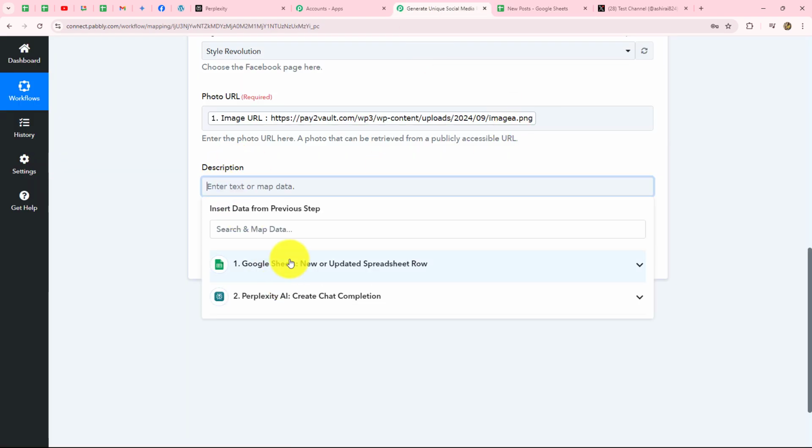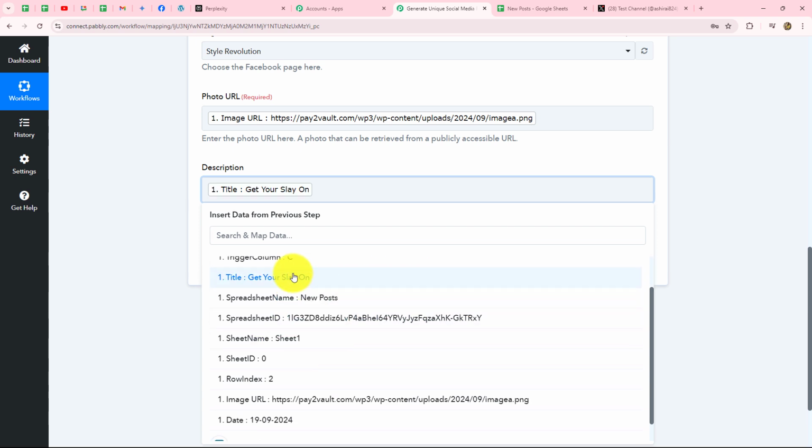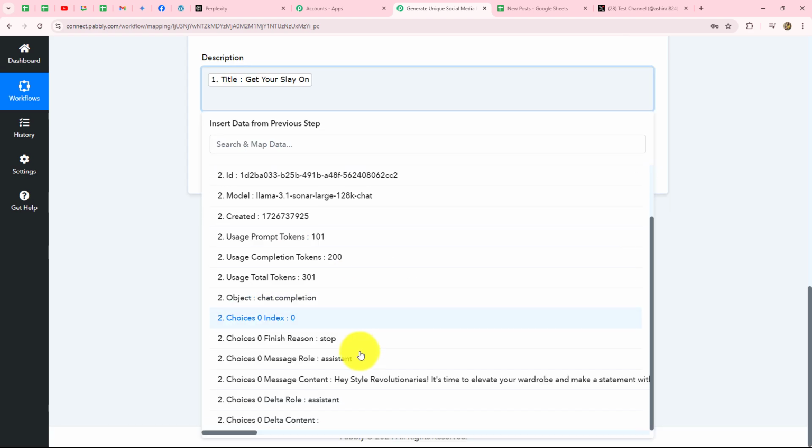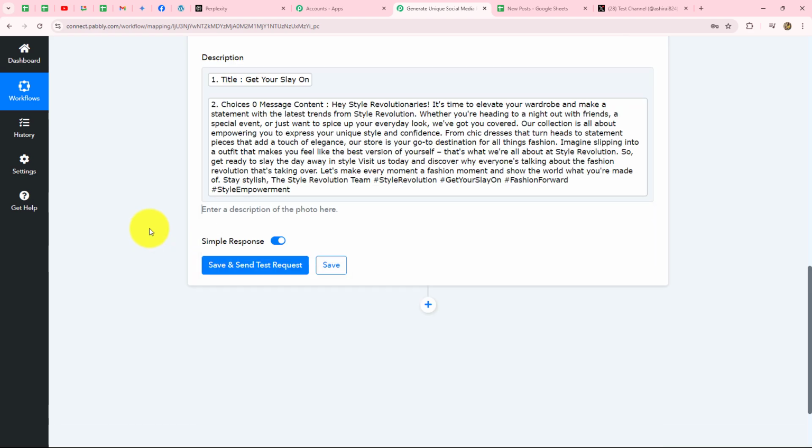So first of all, I'm going to map the title of my post, and then I'm going to map the content which we have received. So the content is received from Perplexity AI. I've mapped that. Now I'm going to click on save and send test request button.